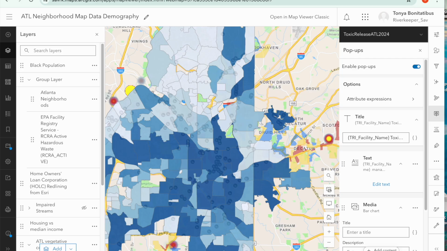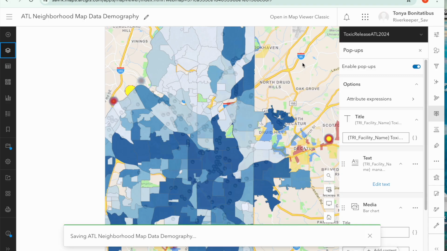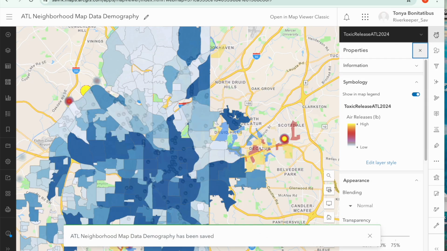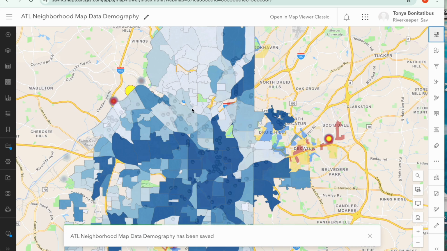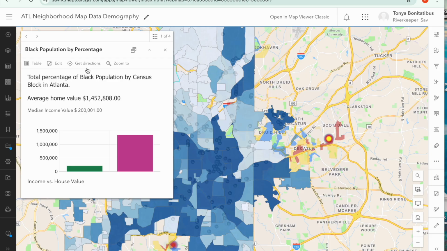But now we have our pop-ups formulated, and the next step is to start making an app so that we can communicate this out and make it available to the public. I'm going to save, make sure you save. I'm going to close this stuff out, kind of look at what I'm looking at. And again, we got a kind of a hot mess, but that's all right.